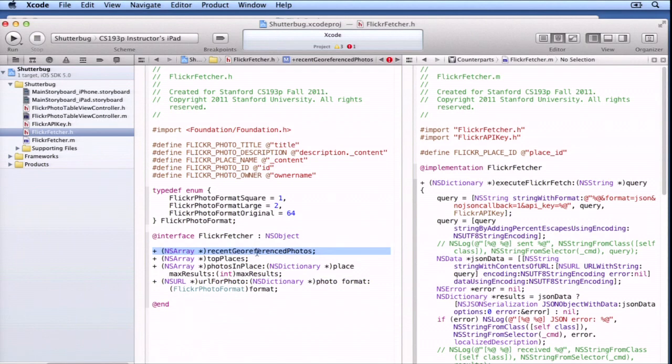But this little recent georeference photos here in Flickr Fetcher, it just queries Flickr and gets a list of recent photos that somebody's taken that are georeferenced, that have a latitude and longitude in it. That's all it does, okay? An array of dictionaries. The dictionaries that come back have these keys in them, right? So it's got the title of the photo, it's got a unique ID, it's got the owner, the Flickr account owner who took the photo. So we're just going to build a table view that shows some of this information.